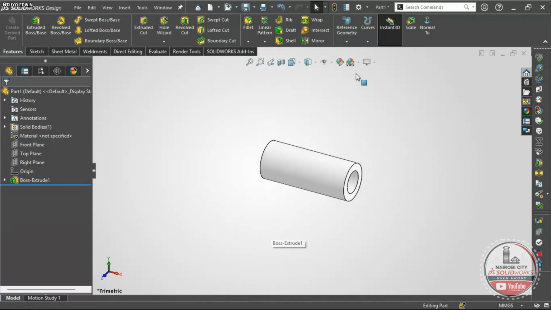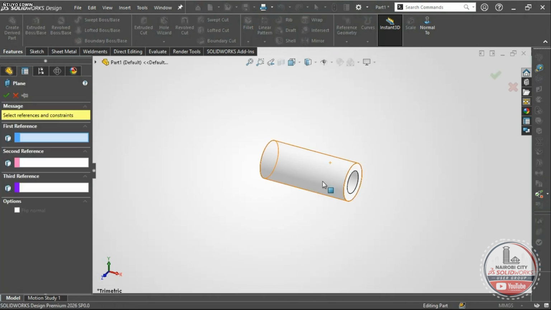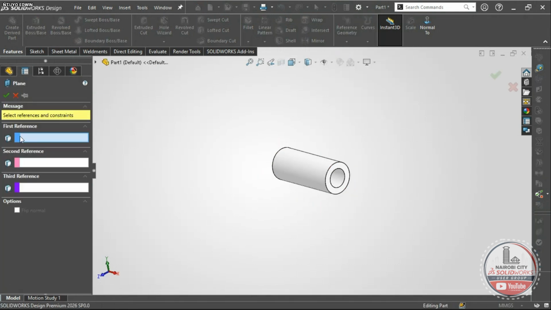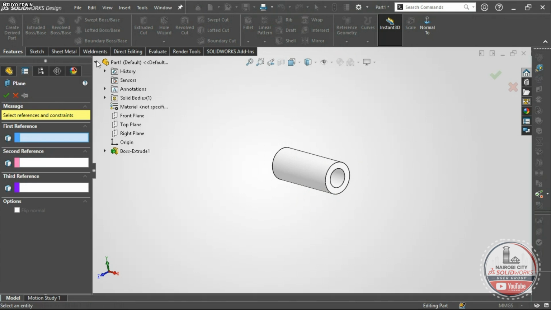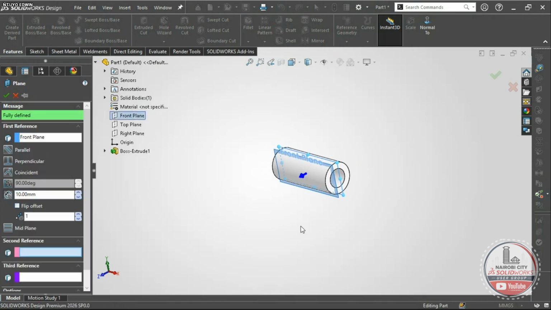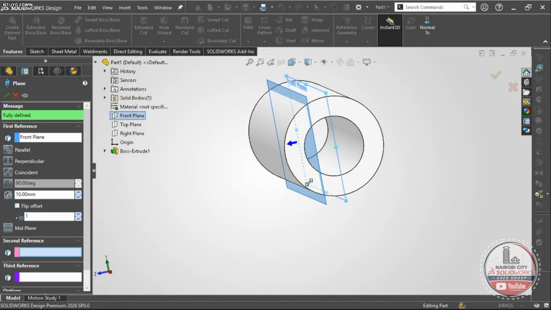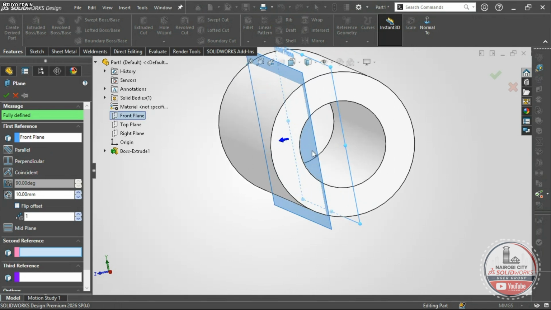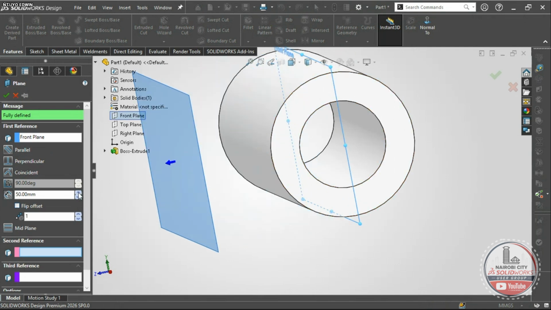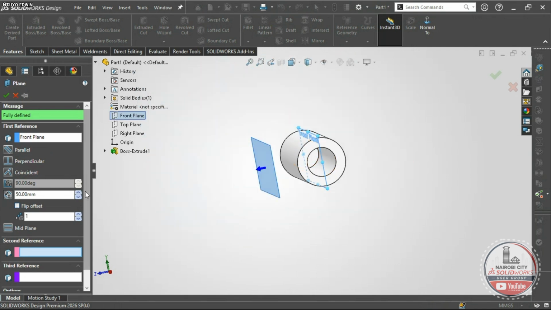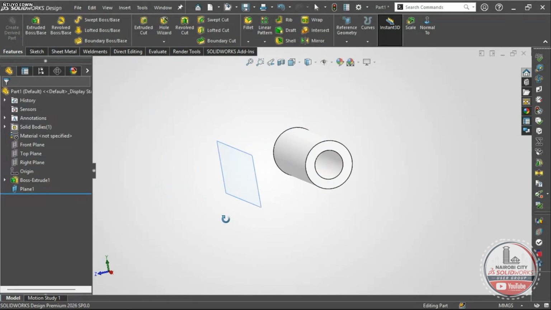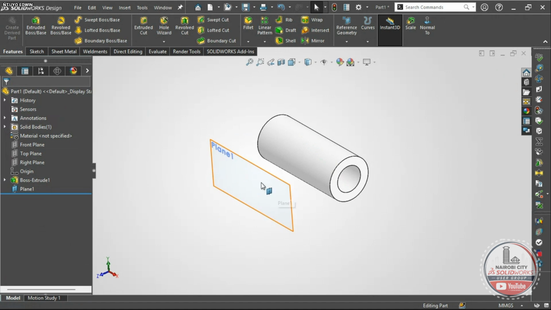So I'm going to come to reference plane. I tap on sketch, and I give my first reference plane as the front plane. When I tap on the front plane, you find that another plane is coming up, and the more I increase here, the more this plane moves aside. I want it to be at 80 millimeters. When I tap yes, now I have plane 1. I have created plane 1, and it's also reflected within my design area.